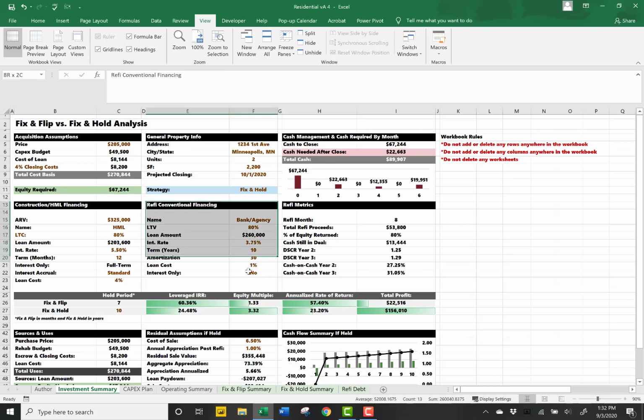In the middle section here, these are your refinancing assumptions. So the model, to look at a fix and hold scenario, assumes you're going to blow out your construction loan or your hard money and put on hopefully either bank or agency financing. So you come up with a LTV percentage, an interest rate, a term, this time in years, your amortization, loan cost, and whether or not there's interest only. If you do select that there's interest only, you'll get another argument where you have to enter in how many months of interest only you would receive from the lender.